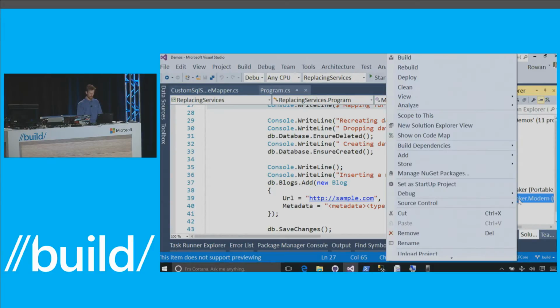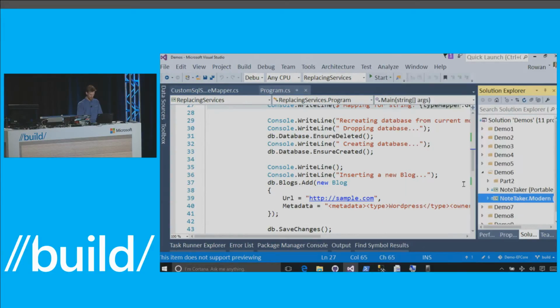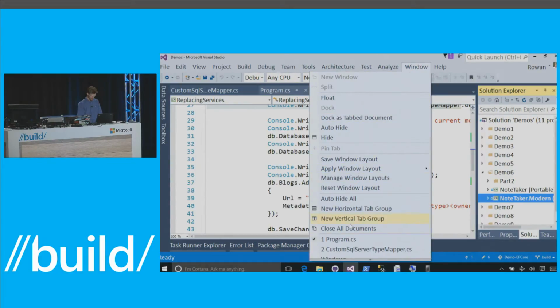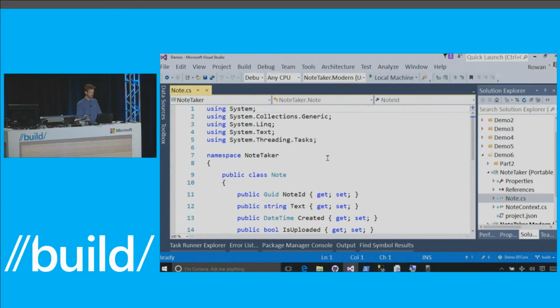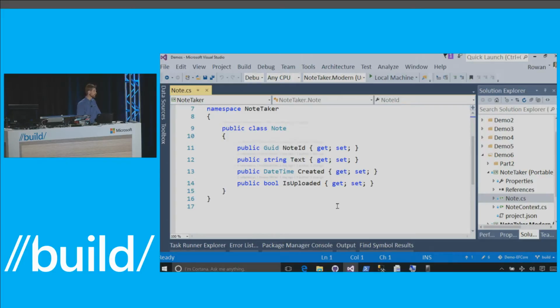All right, the place I'm going to start is I have a note taker application, and I'm going to start with a UWP implementation of this. The other thing I have is a portable class library here that has my EF model in it. So I have a note. This is literally just like I'm sitting in maybe a session at a conference and I want to scribble down a note. So I want to know what text I wrote in the note, when it was created. You can ignore the isUploaded flag for a minute. We're going to use that a little later in the demo.